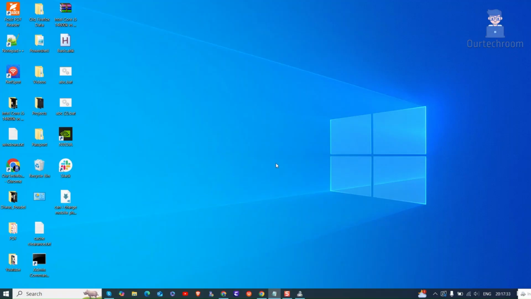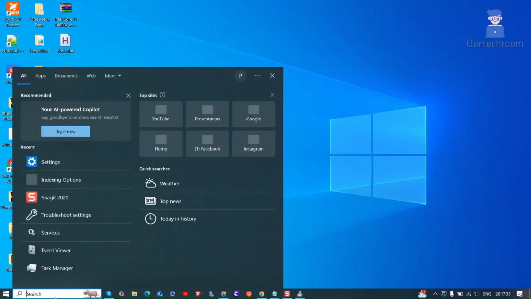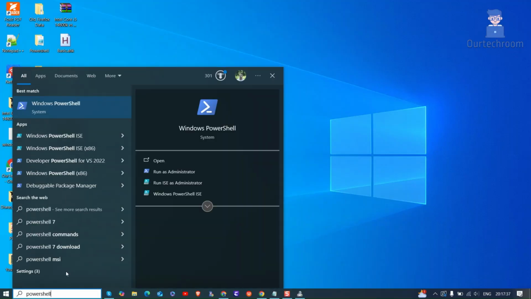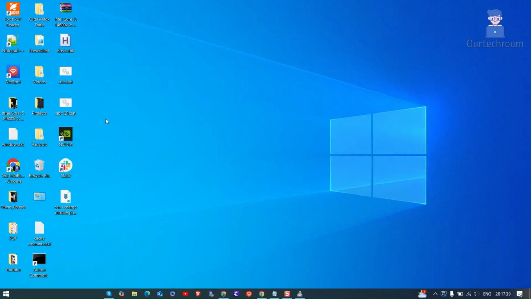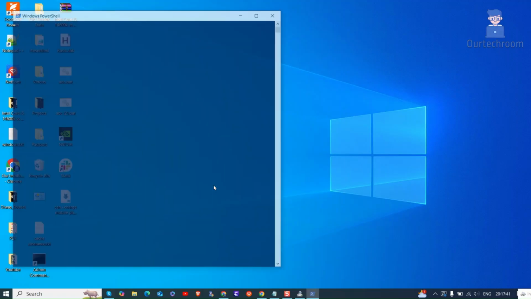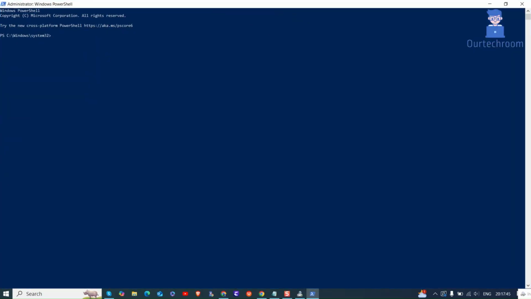Solution 4. Re-register app packages. For this, go to Search and type PowerShell and run PowerShell as administrator. If you get the pop-up, click on Yes. Now type the following command.